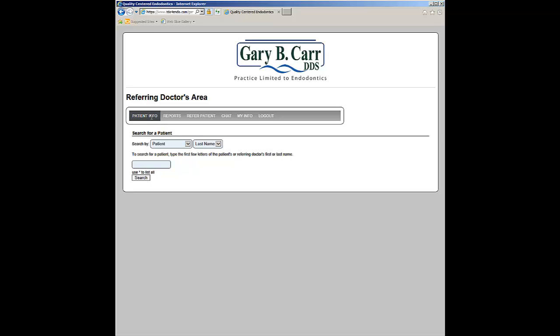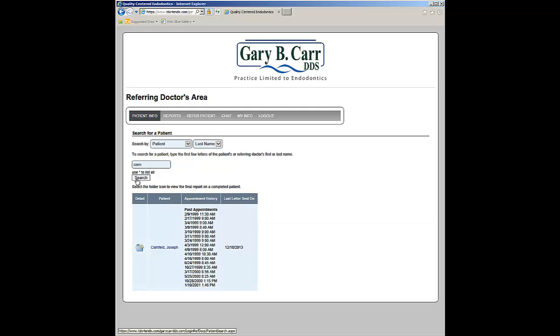I'm going to click on patient info, and I'm going to start typing the last name of the patient I wish to view. I start typing and I click search. All patients you've referred that meet that criteria will come up. This is the patient I wish to view. I'm going to click the open folder to view details on this patient.